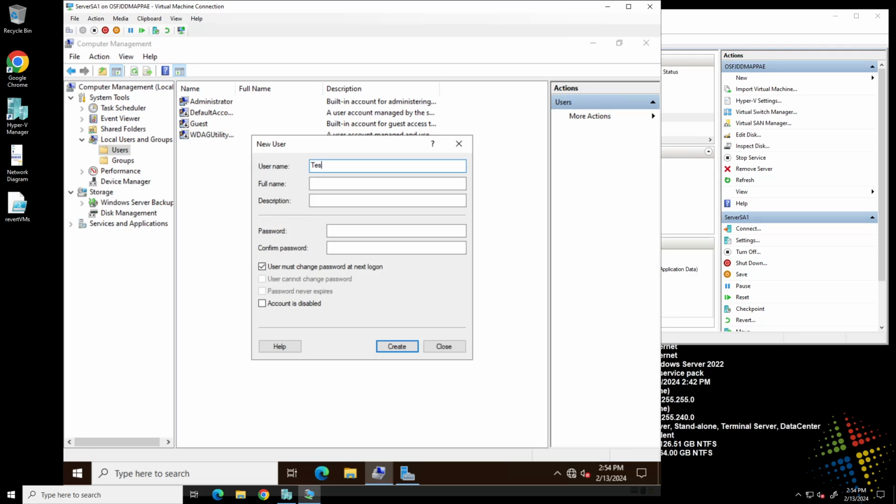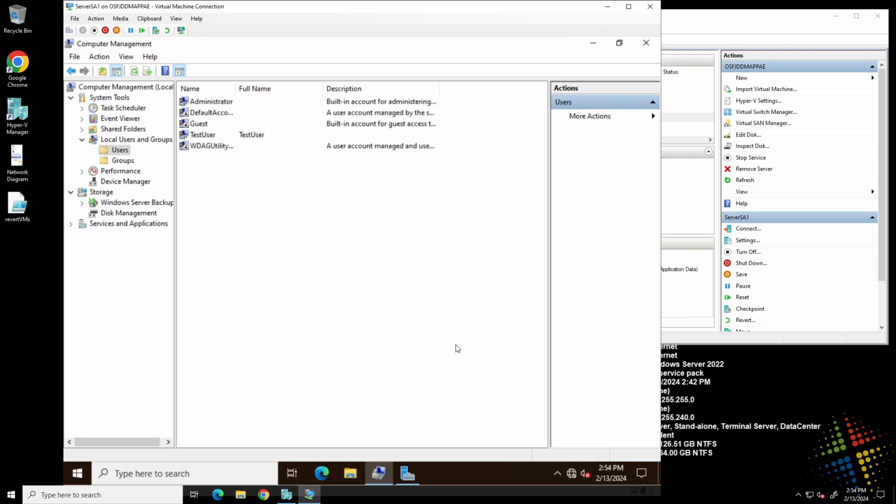I'm going to go to local users and groups, users, and then I'm going to right click, new user. I'm going to create a user called test user with a password 01. I'm going to turn off must change password, and I will say password never expires. And create. And then close.